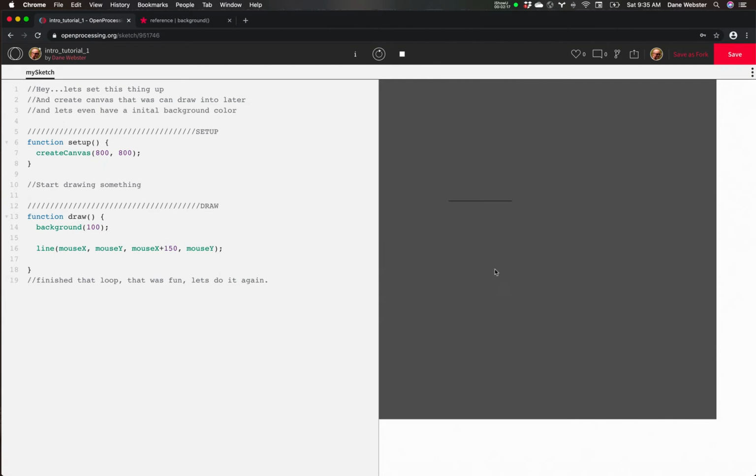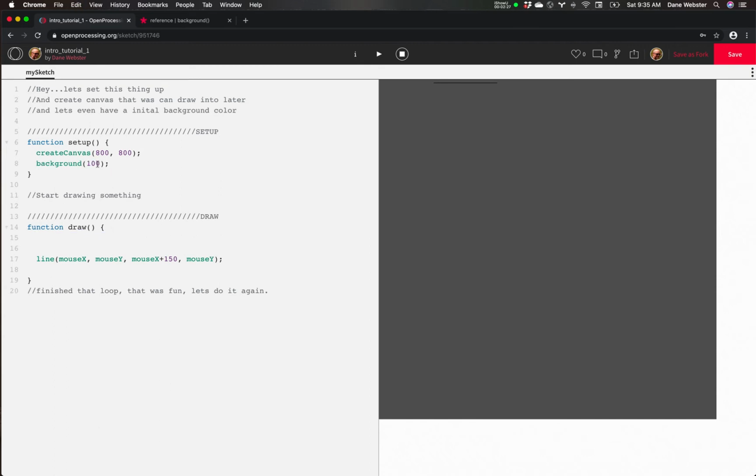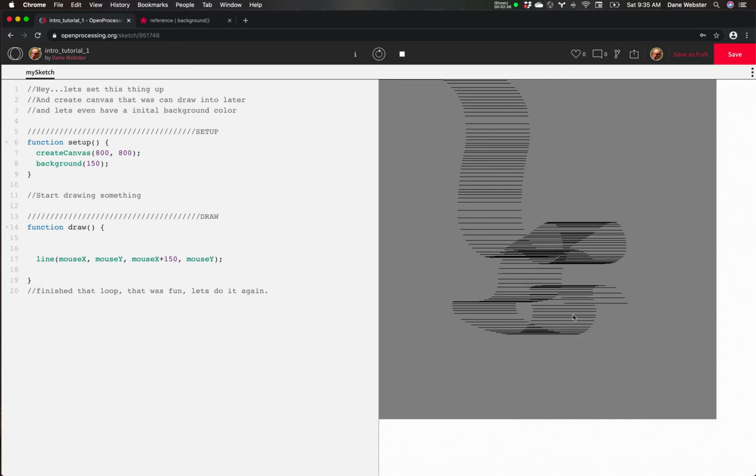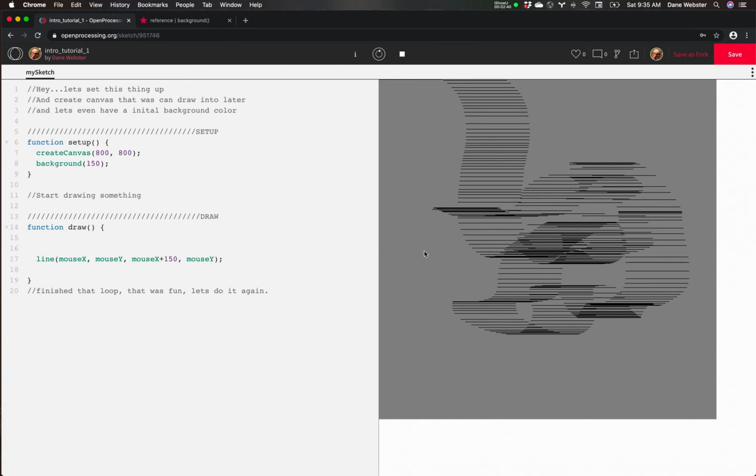That's great. But I want this to be a drawing tool, right? I want to see this add up on the screen. So I don't want to continually erase as I go along, but I do want to have that color, that background. In fact, instead of 100, maybe I'll make this a little brighter, 150. So now I have a drawing tool because I just have one piece of paper, a background, that I'm drawing into.